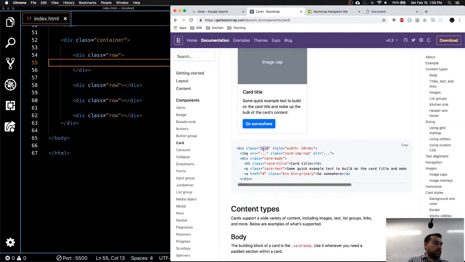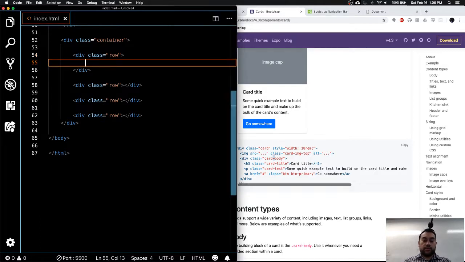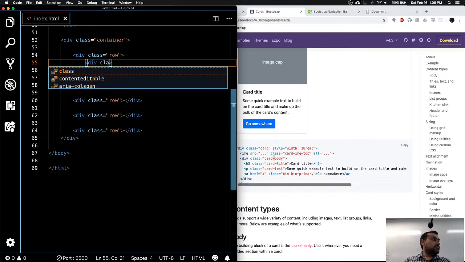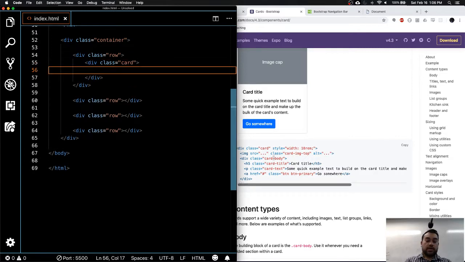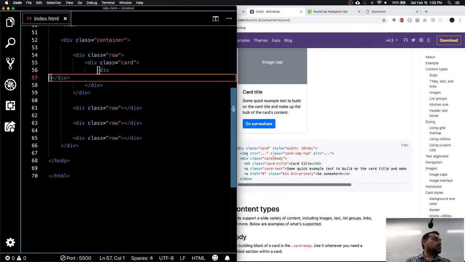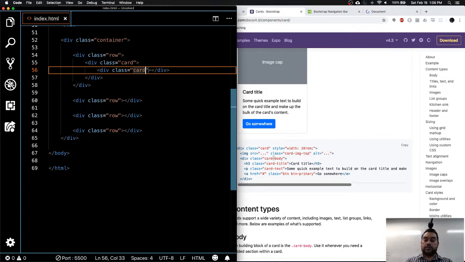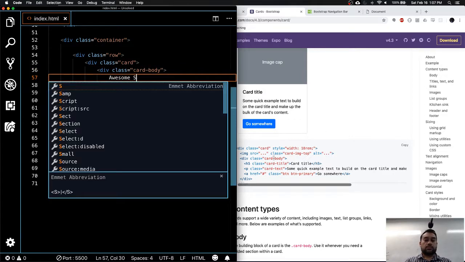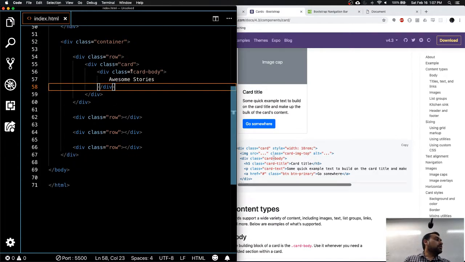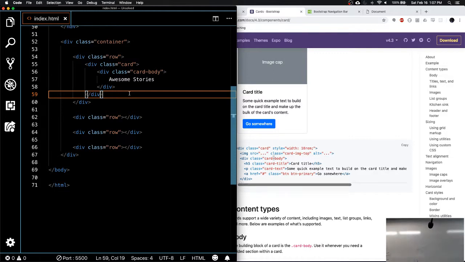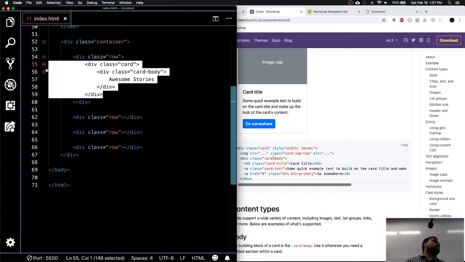So I'll start with the card one. I don't need the title. And it looks like I need the card body. So let's start with a div, and I'm going to use the class card. And in the class card, it looks like I need a body. Class card-body. Okay, and in this, I want stories written. So what did I do wrong over here? Not really card. We can render and see what happens to the card. Without the card. There's no column.